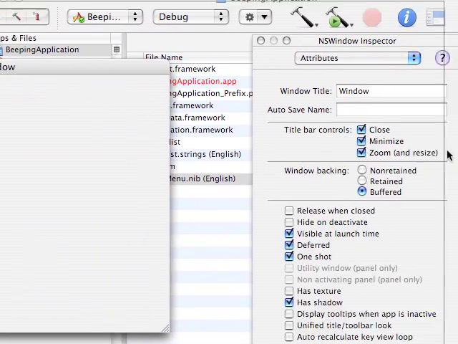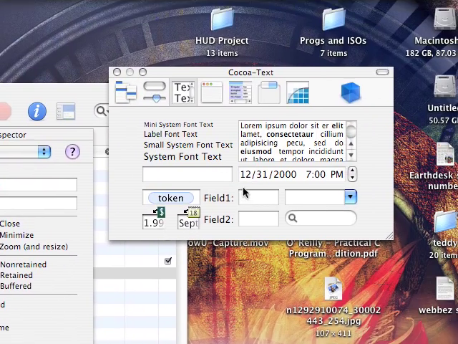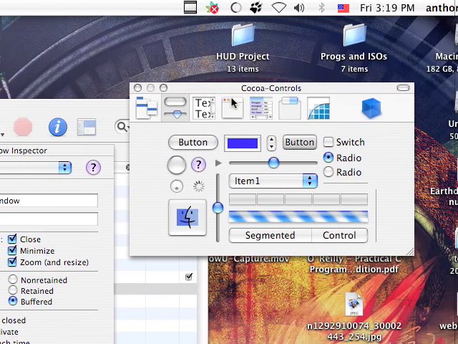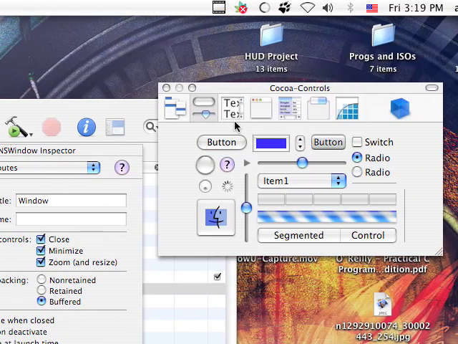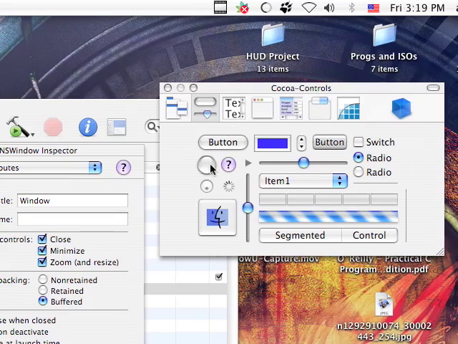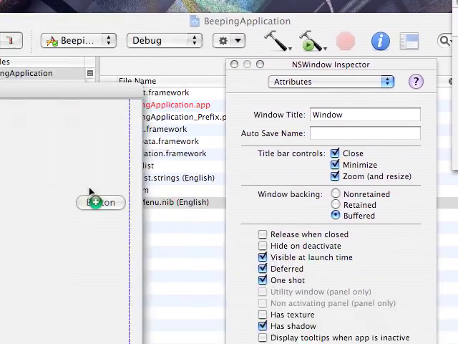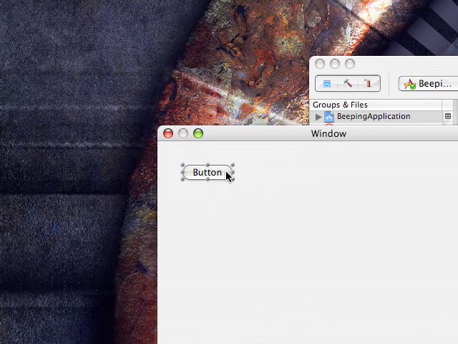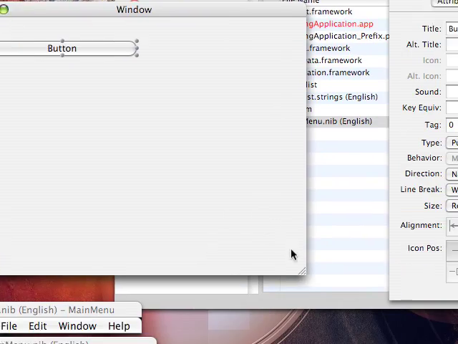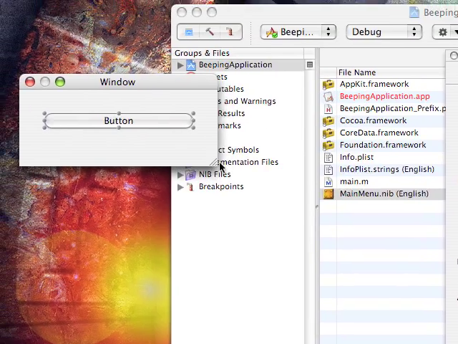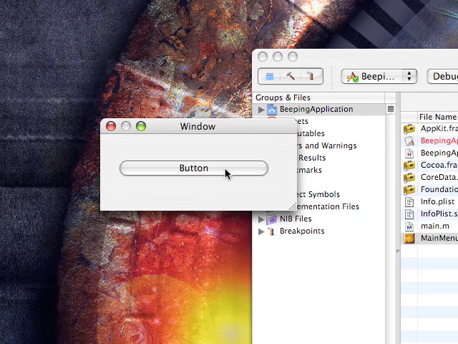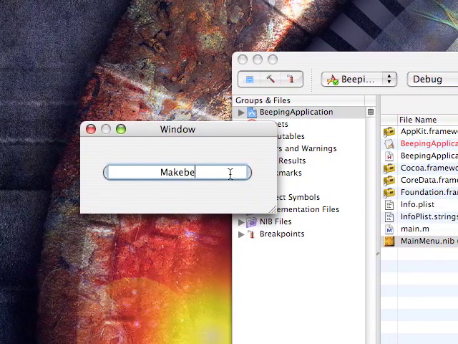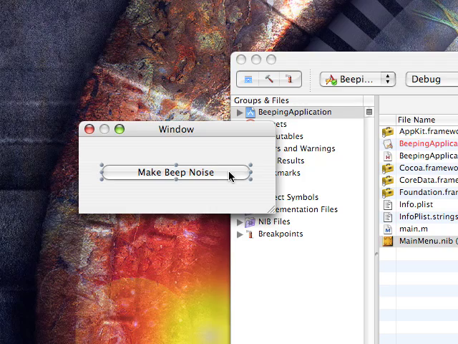Now we're going to go over to the UI elements window. We're going to click on Buttons, the button and slider tab, and you're just going to drag a button to your window here. This is a window that will be created for you automatically. Make it any size you really want. I'm just going to title it Make Beep Noise, because that's what it's going to be doing.